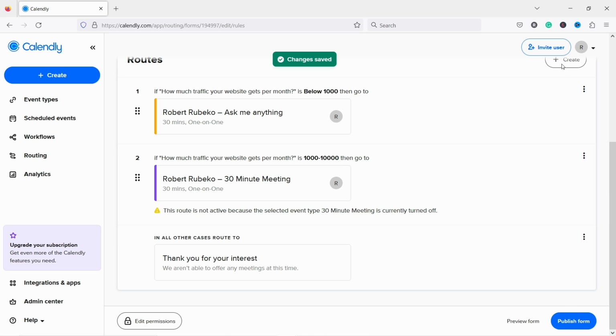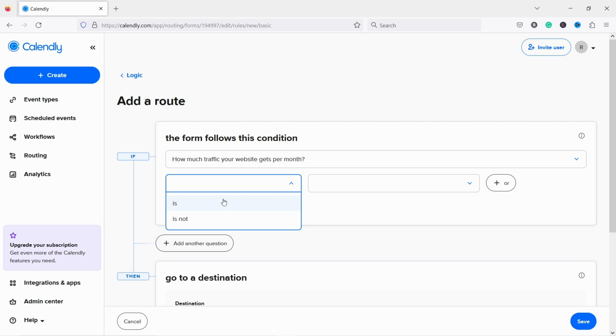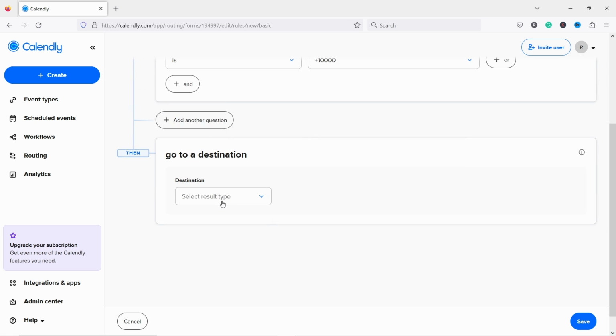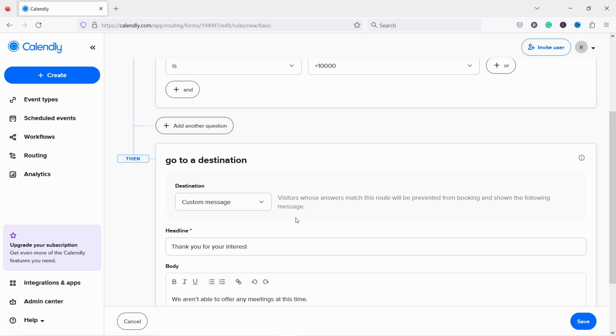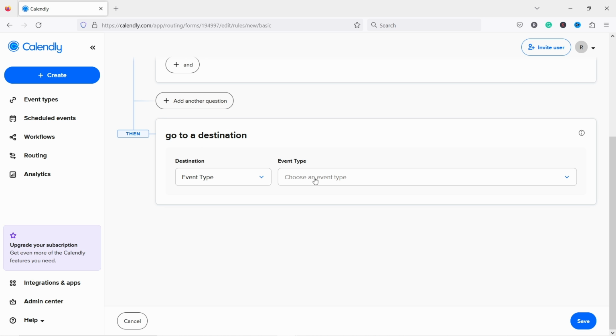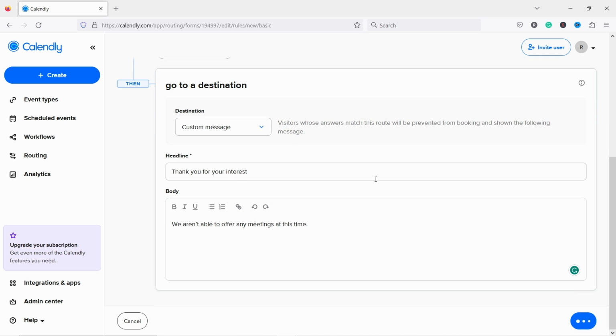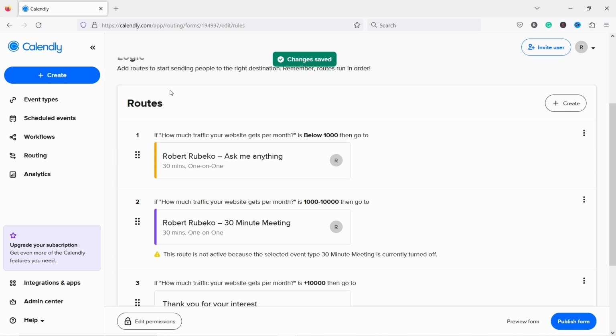Okay, and then there's one more because there's 3 answers. From here, I'm going to choose the same question again, is, and plus 10,000. In this case, I'm just going to select custom message. Thank you for your interest. We're not able to take any meetings at this time. I mean, this is a bit blunt, but you could either send a custom message or an external URL. Event type, you can also select a third one from here. I just don't have one, but in any case, you can see that you can send messages to people. Then click on save. And now this is your route.